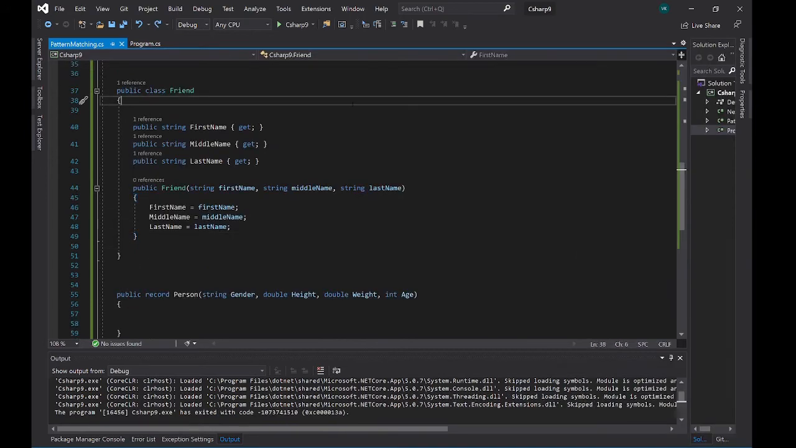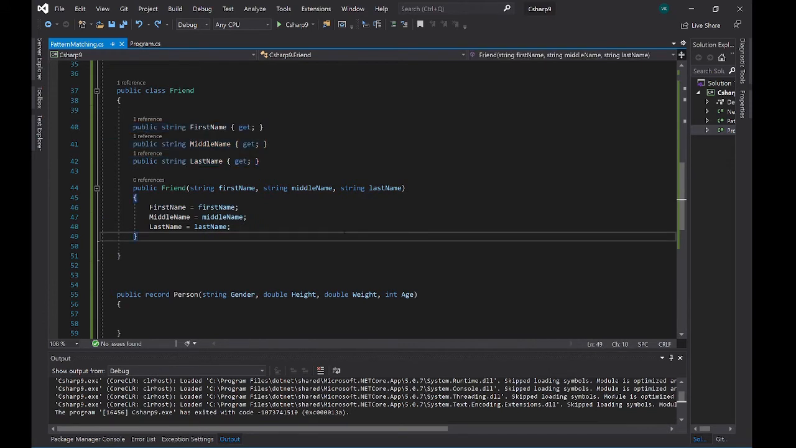The next one you can see is how to make constructors simple. What we have here is a friend class. It's quite simple. In the constructor, it takes a few parameters and assigns the value of the parameters to the public properties. Let's see how we can make this simpler.